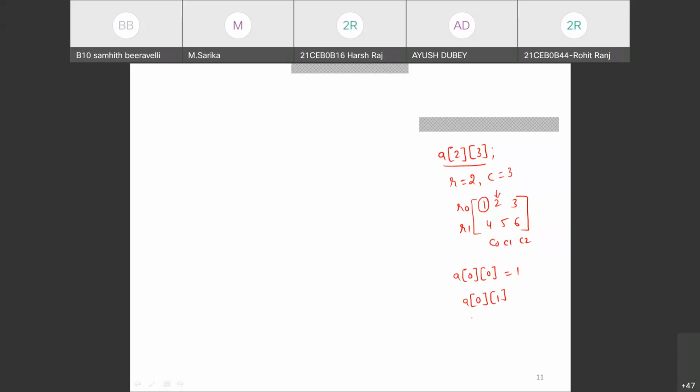For 3, A of 0, 2. This will be 3. Next, I want to store 4 at A of 1, 0. Yeah, 1, 0, I will store 4. Next, A of 1, 1, 5. Next, A of 1, 2, 6. Isn't it? In this way, I have to store my values into the matrix. So how should we write the program now? We'll use loops now. We have to use loops. So first of all, I am declaring, I'm starting.